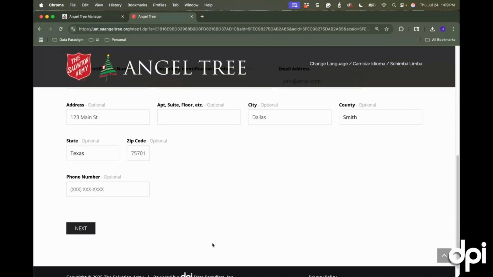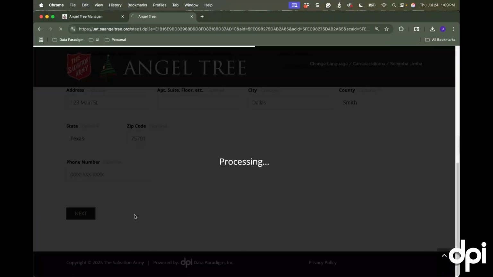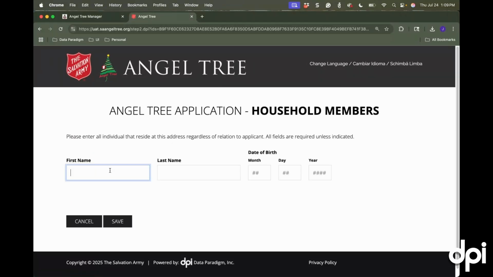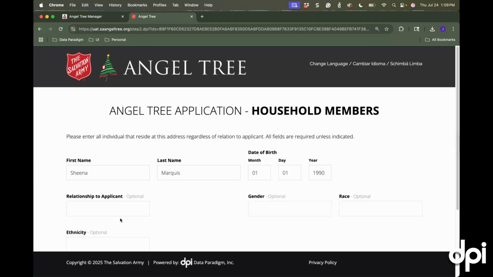I'm going to progress. This next page that we're going to get to, this is the second time we've used this. This rolled out last year. You may recall a few years ago, you entered in your non-angels and then your angels, and it created some confusion. So if I come here and type in a household member, if I type in my wife, and I will not use her real birthday, she'll also be born in 1990, it's going to simply say, okay, you're not eligible for Angel Tree.